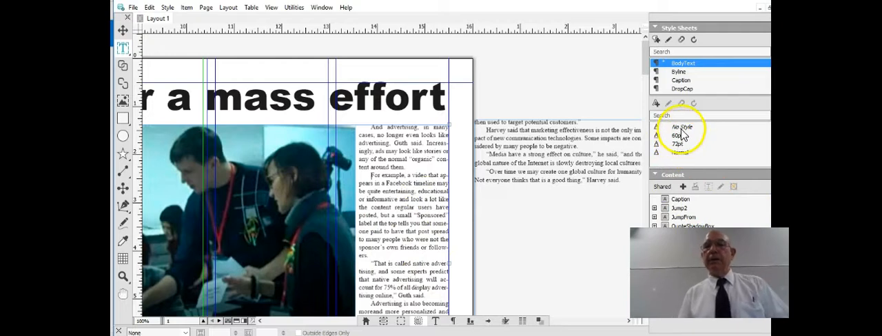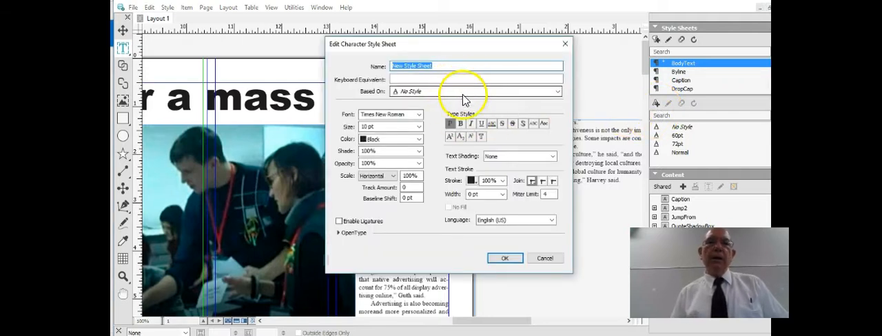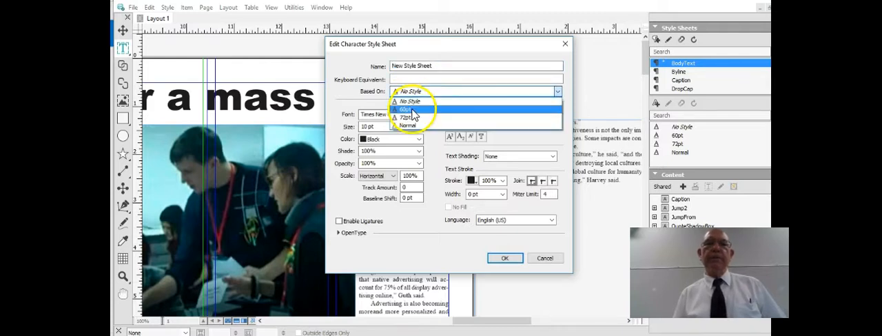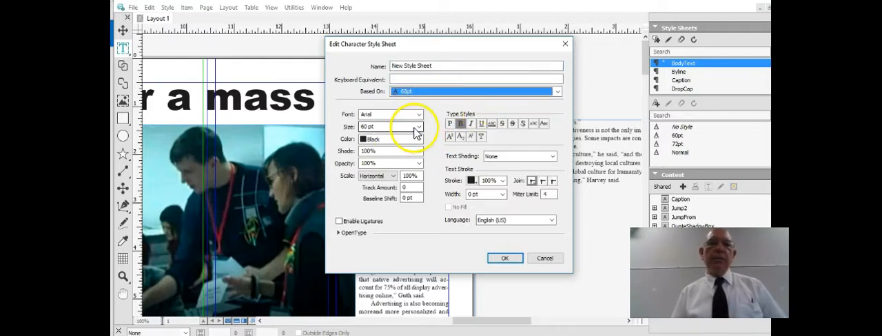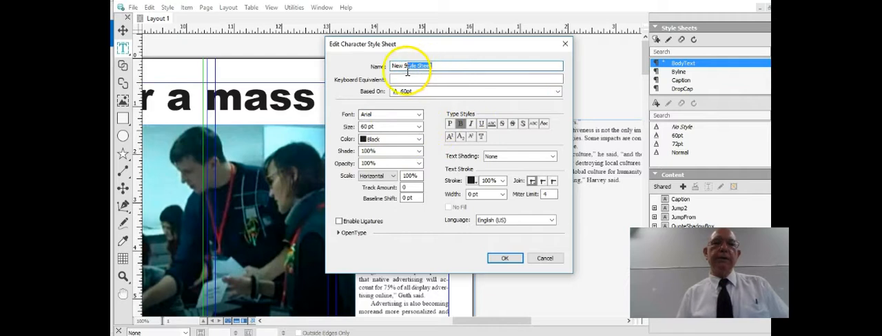Anyway, once you've done one, let's say I want to make another. I made a 72-point text here and a 60-point. Let's say I want to make another character style. I can base it on one of the ones that already exists. So let's say I base it on the 60-point. But now I want it to be something else. I'm going to call it 48-point. I want that option also. So I'm calling the new one 48-point.